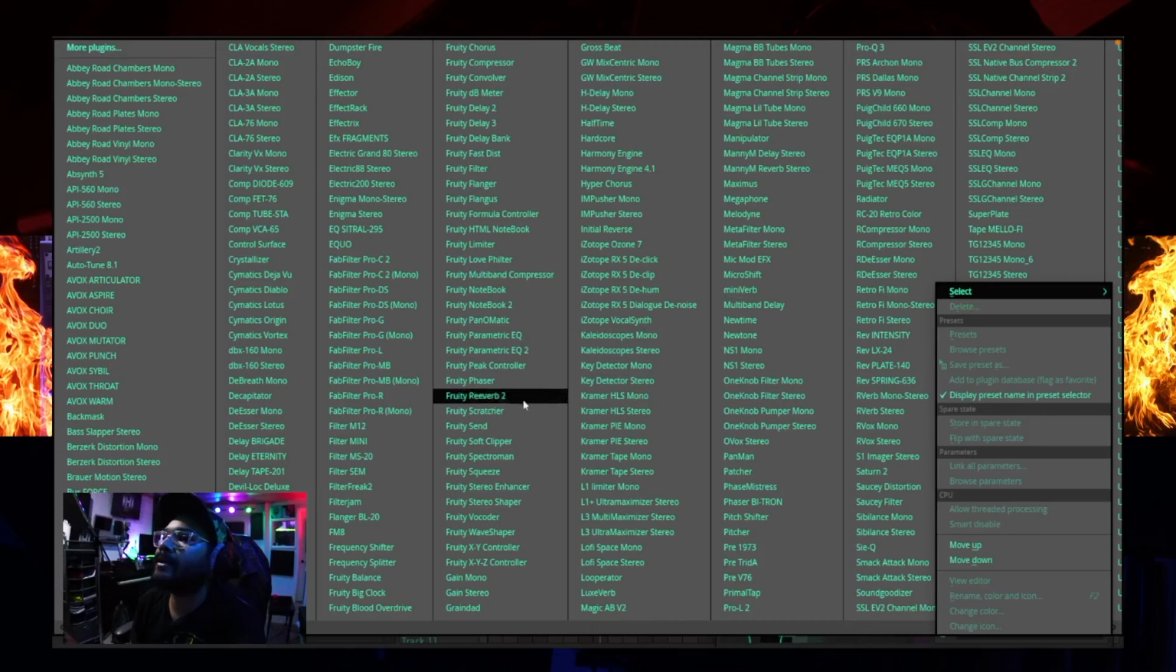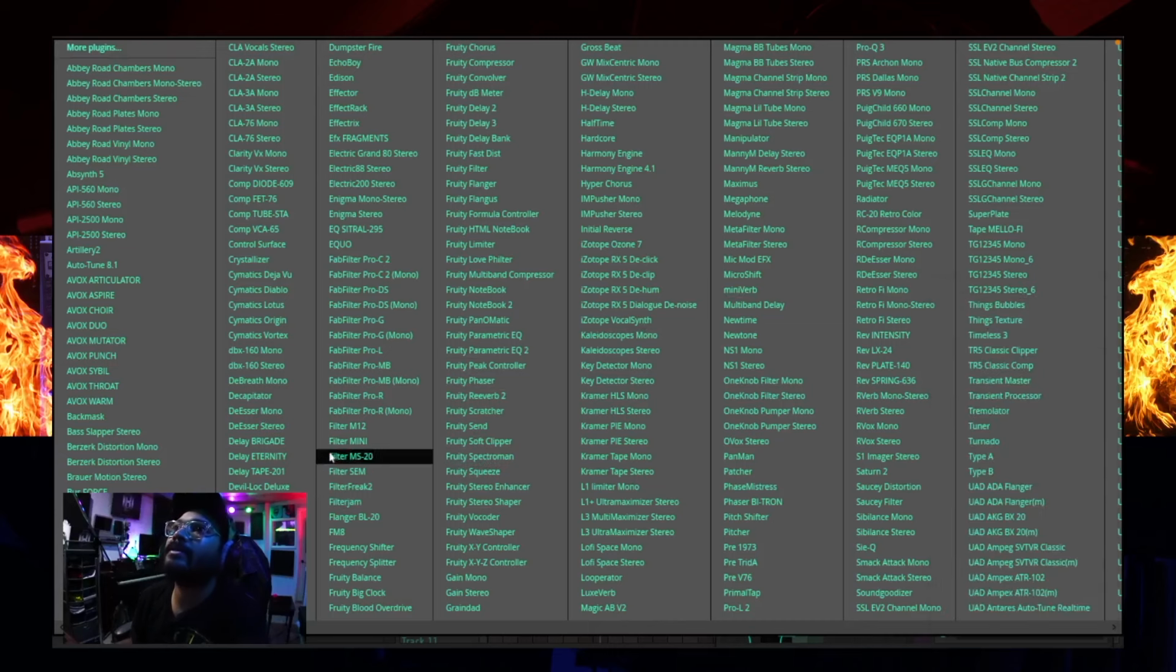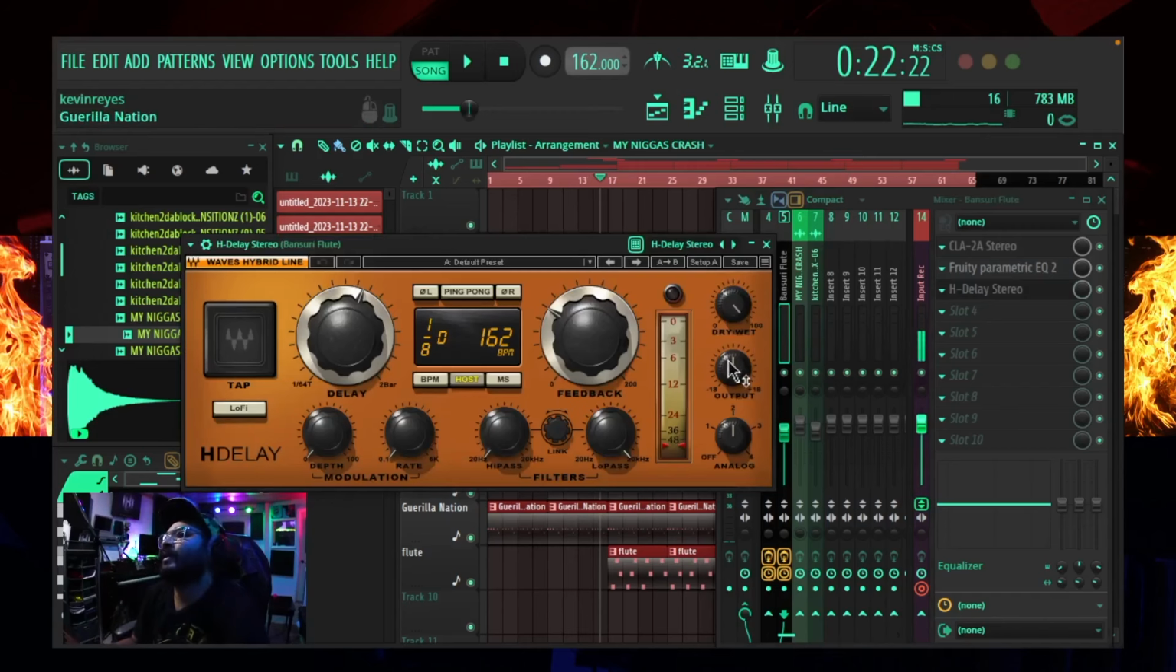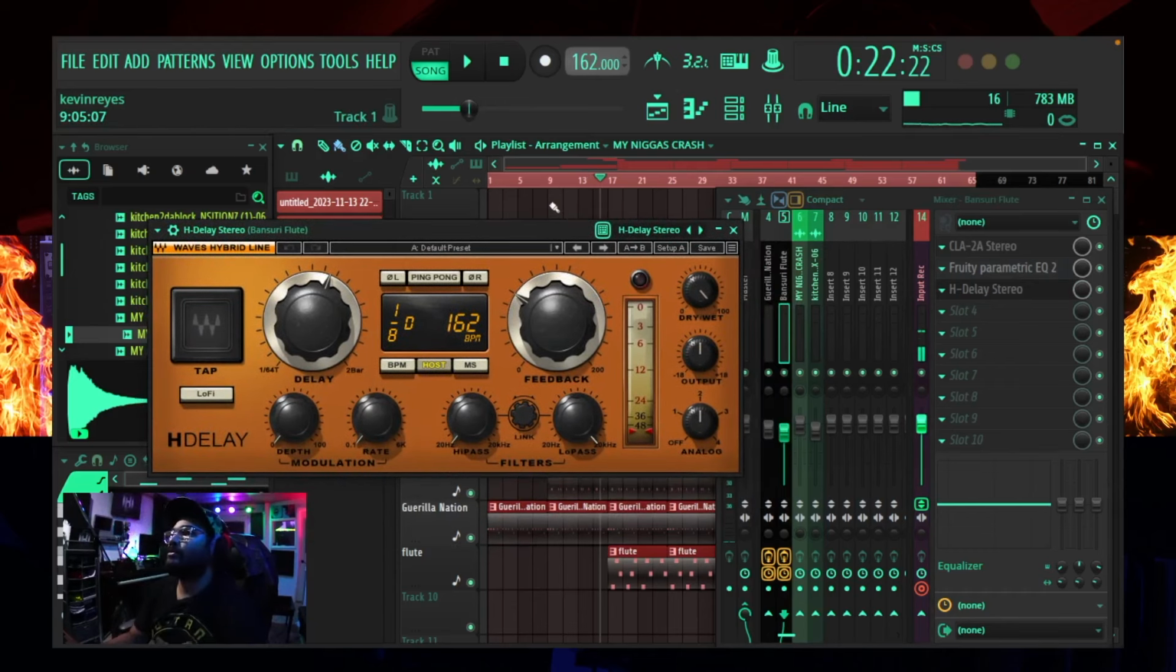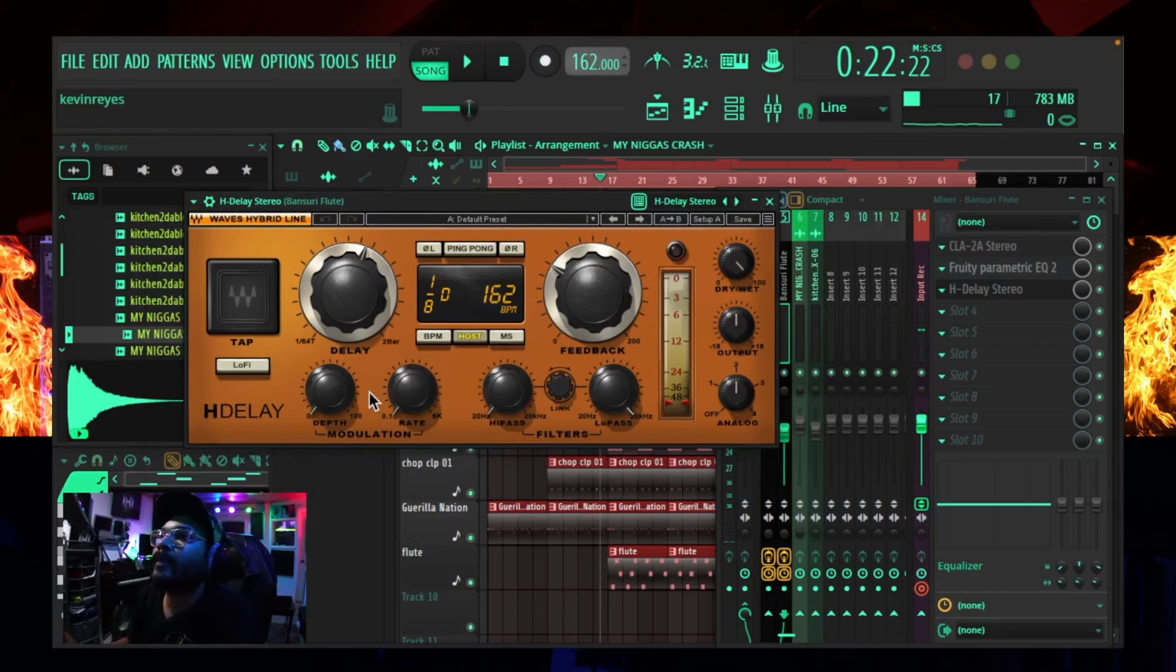I want a delay on there, an echo effect for that flute. Usually go with the H-Delay from Waves. You can put it right on the track because it's not like vocals or anything like that. You know, so you could put the actual effect on the instrument instead of routing it to another track with that effect. So go ahead and manipulate this high pass a little bit, low pass a little bit.